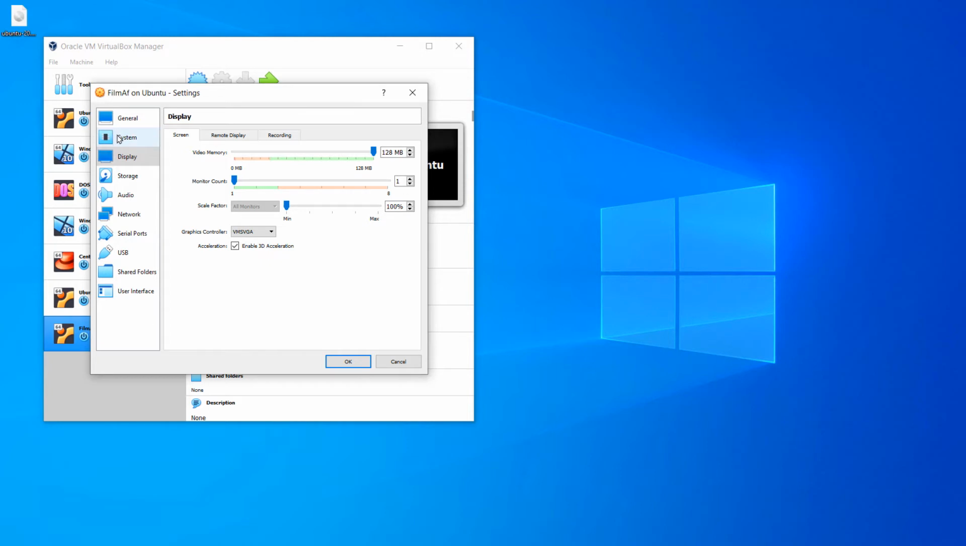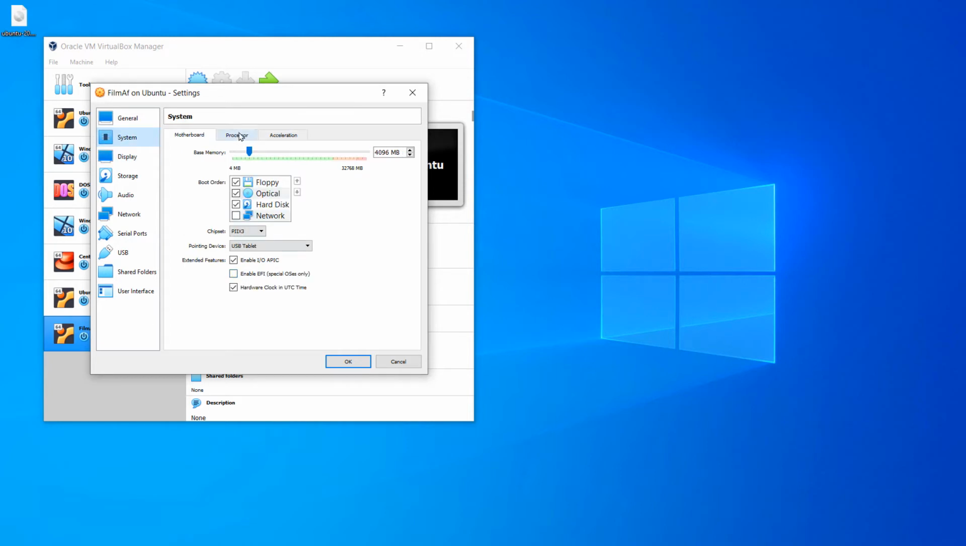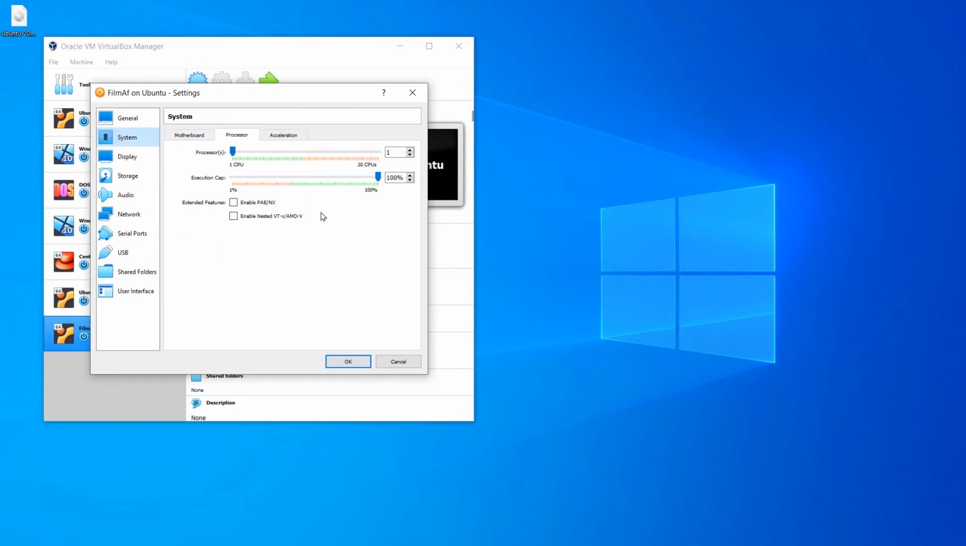And under system, under processor, I'm going to choose 2 CPUs. 2 CPUs would probably be sufficient when you are running it day to day, browsing the site or whatever. But because we're going to be doing some compilation and some stuff, I'm going to bump that up just for the installation process. I'm going to give it 8 processors.